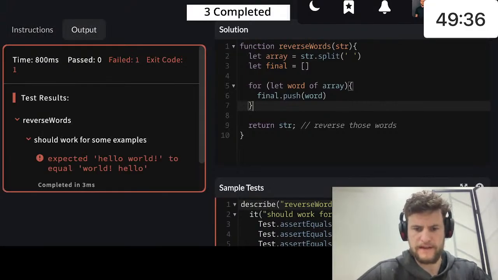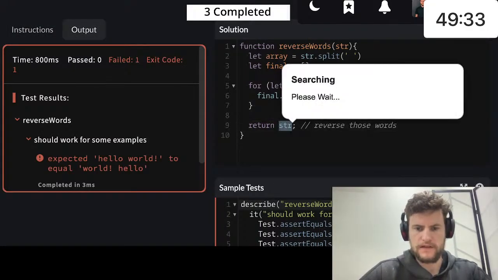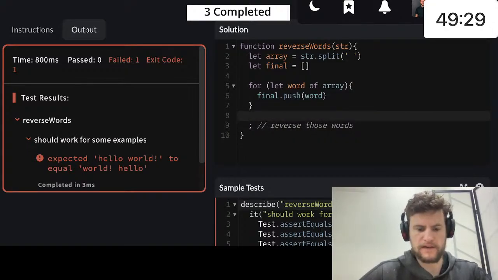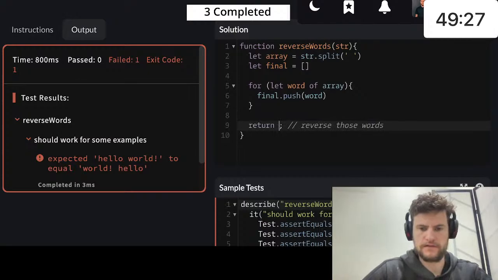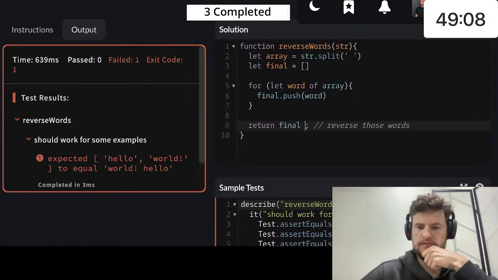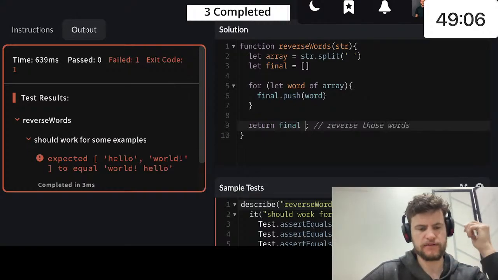Why am I returning that? It's not going to be right, is it? Well, I know what we get. We should get an array of words backwards now. Return final. So do we get array of words backwards? Hello world to equal world hello. Yeah, so we need to break this out of the thing. We need to break it out of the array. How do you do that?